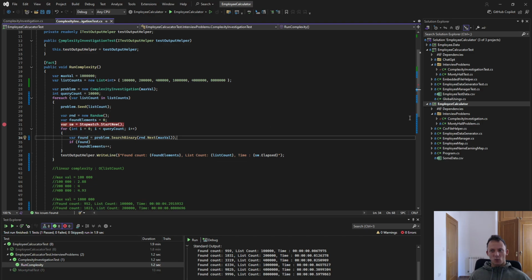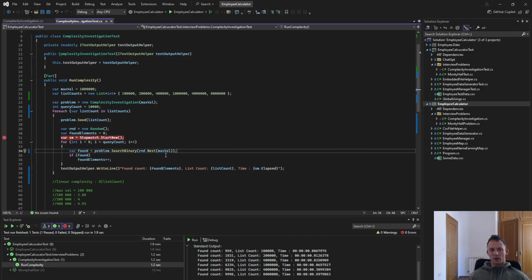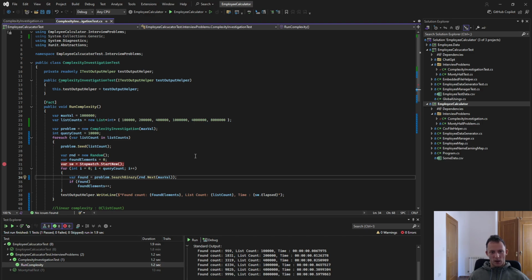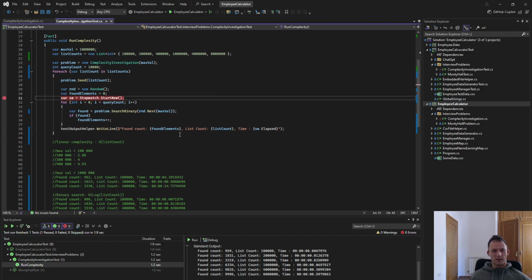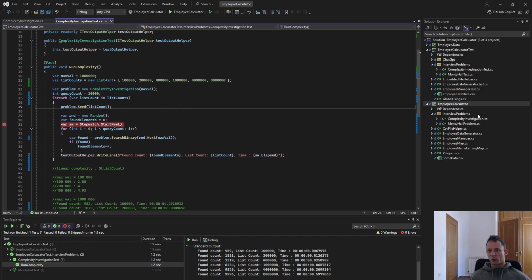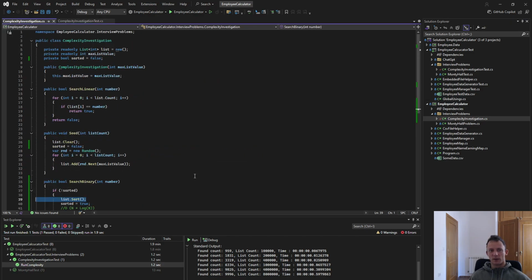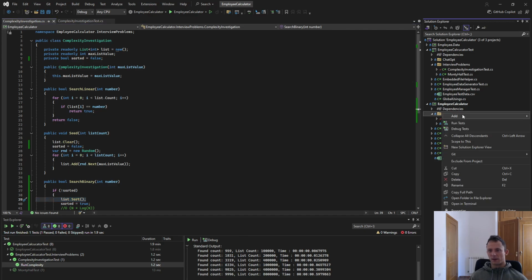Let's do one final thing. Let's refactor it, because I would like to bring more collections. I would like to show you hash set and how dictionary can be used, and how to actually use these approaches in real applications, because you won't be searching for the same number. So to do that, let's refactor this class. Complexity investigation.